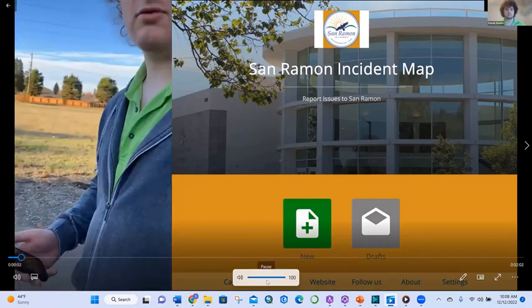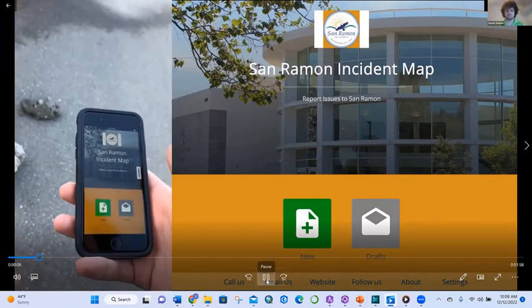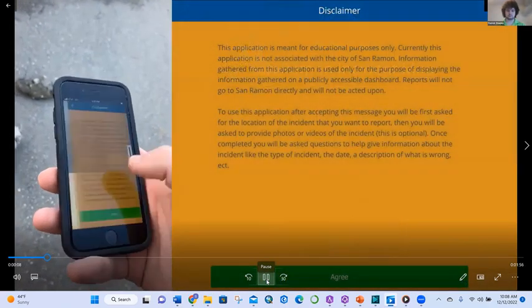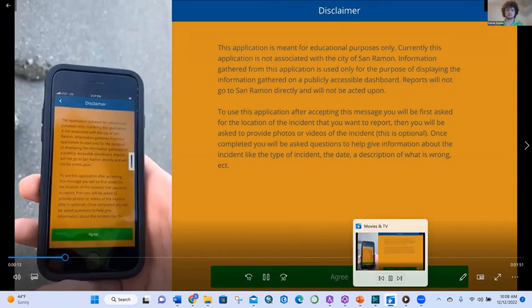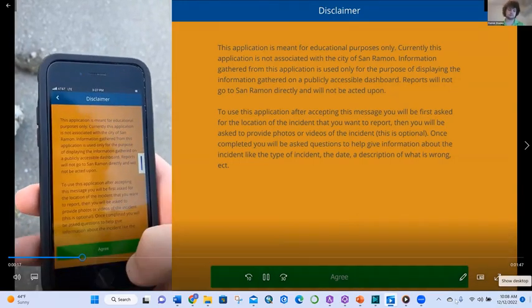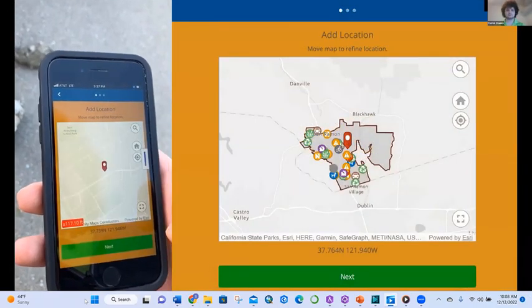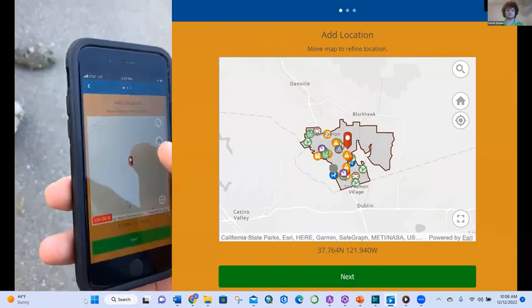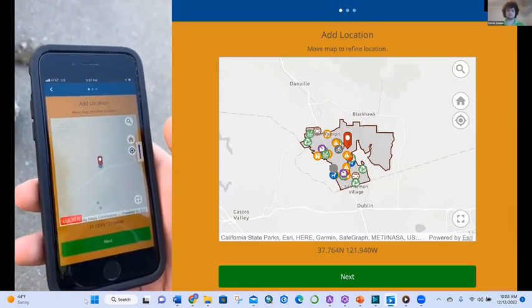When a person comes on an incident, they'll pull up the app and report a new incident, so they'll click on new incident. A disclaimer will pop up the first time they open the app. Upon reading it, they would agree. And now a location will appear. If they're doing this on the phone, they can click this button to get their current location in case they move around.